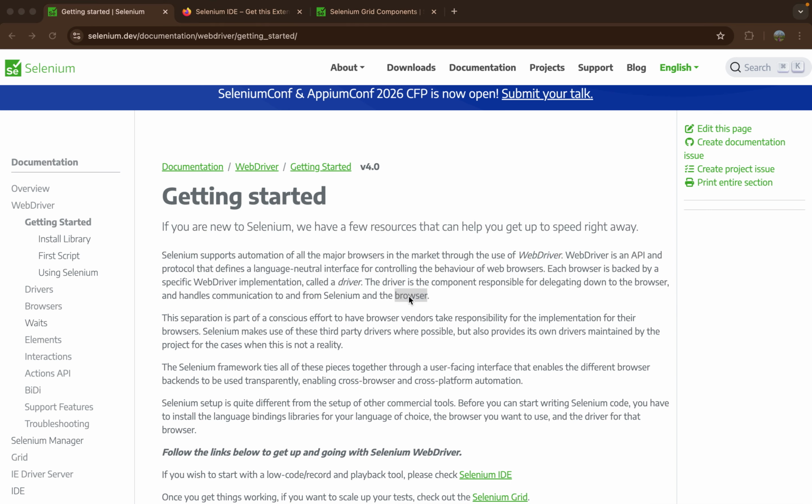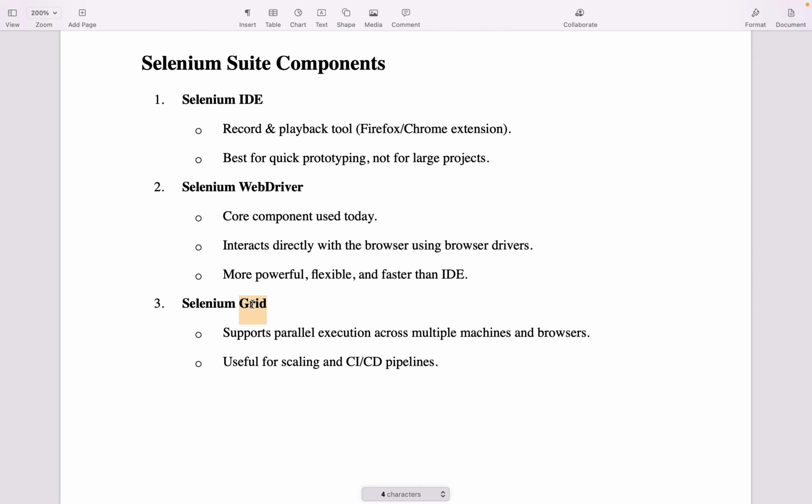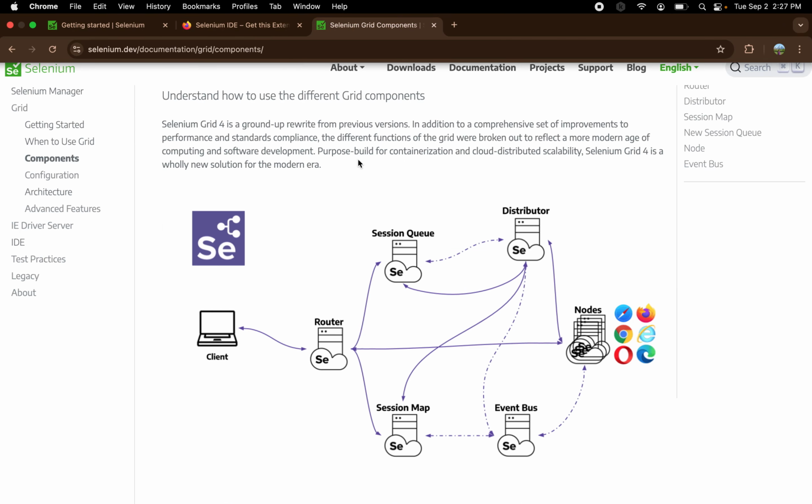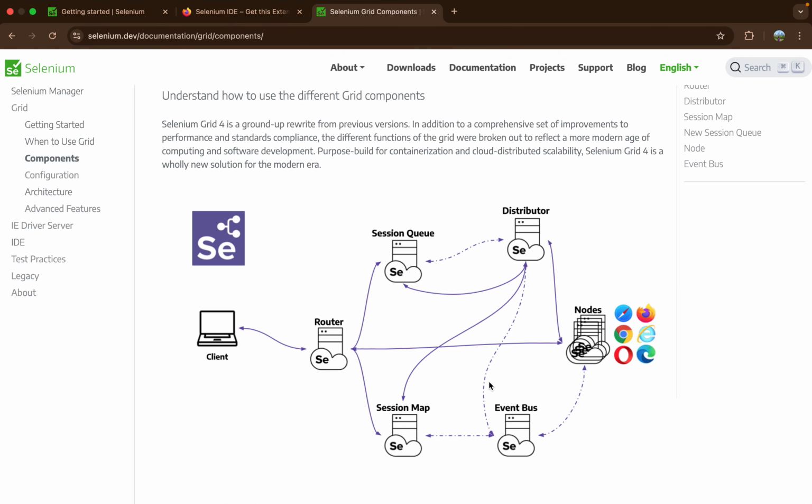And the last tool is Grid. So when you want to do parallel execution on multiple browsers, multiple OSs, and different versions of Chrome or Firefox, that is when you use Grid. So Grid works in the form of hub and nodes. Okay, so this is the hub, and these are the nodes.